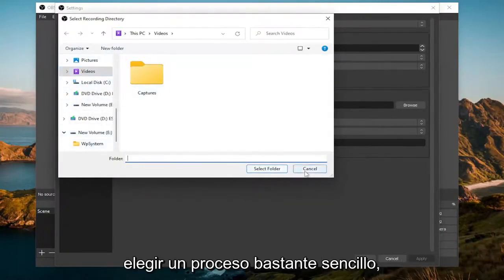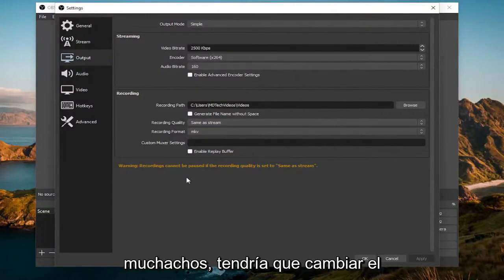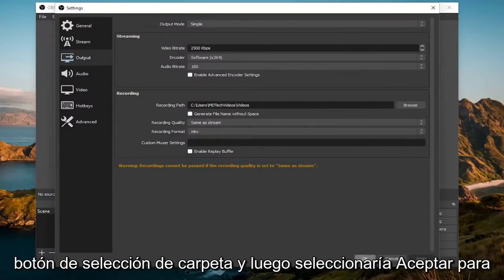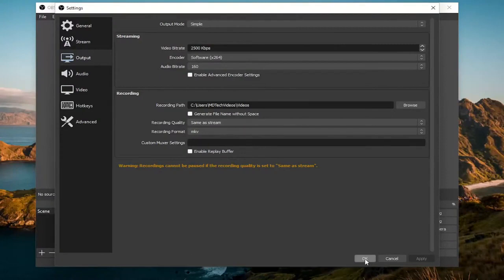So pretty straightforward process, guys. You would have to select the Select Folder button and then you would select OK to save it down here. But that's pretty much it.